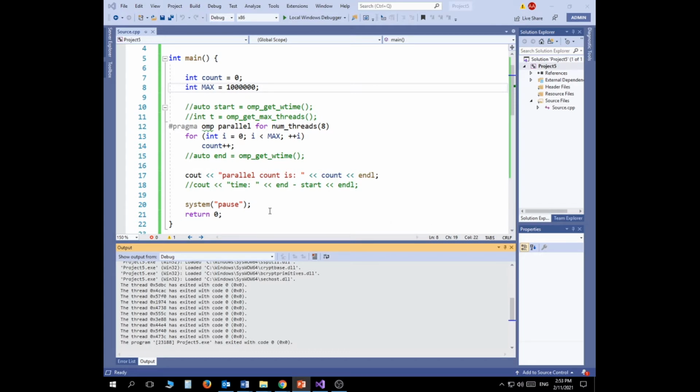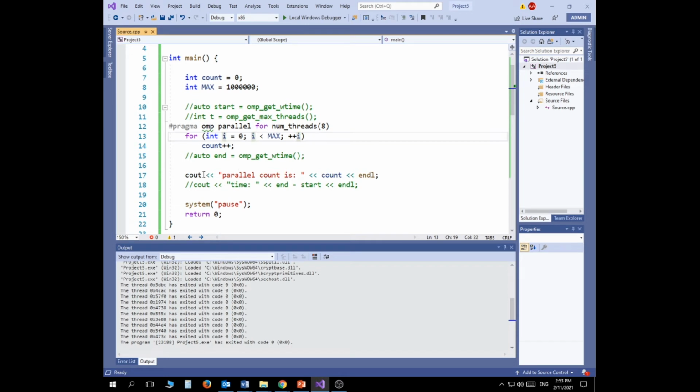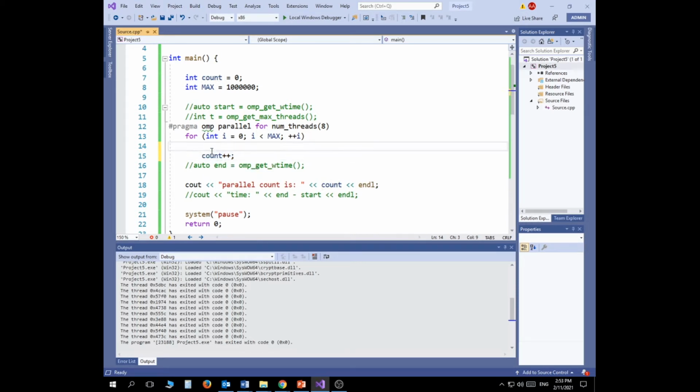The atomic is very simple. Now, let's look at this portion of code. We know that this is the part where the problem happens every time we try to update the count variable. So what do we do? We come here and type pragma, then OMP, and then atomic. And then you're done.